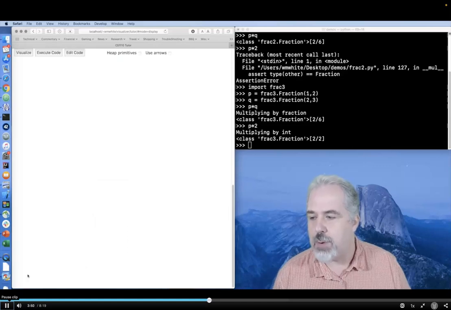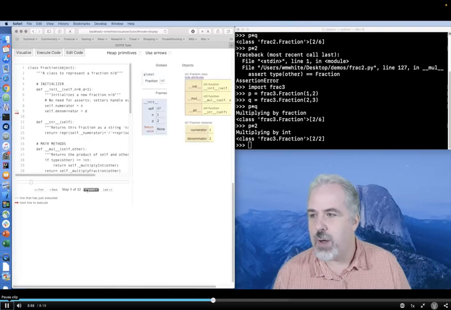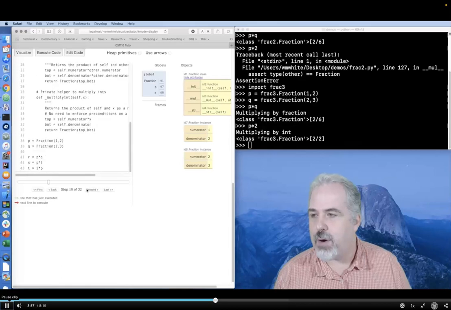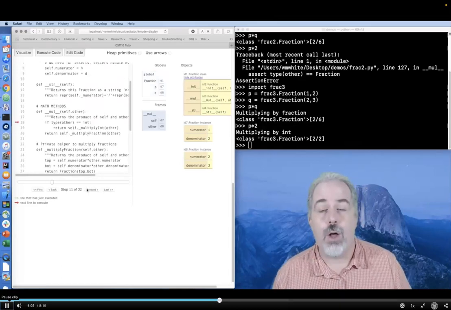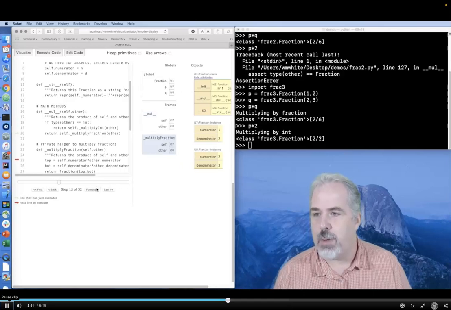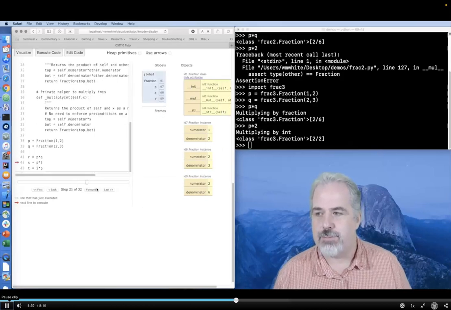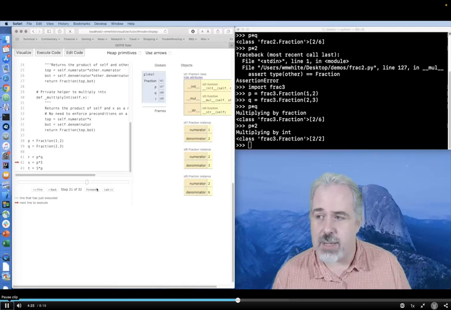And let's go watch this in practice. So I'm going to define the class. I'm going to create my two fractions, 1/2 and 1/3, or 2/3. Now I'm going to multiply p times q. That's going to call this double_mul method. It's going to look at the other. The other is a fraction. So what it's going to do is call multiply fraction. Multiply fraction does the normal fraction multiplication. That's going to call a constructor to construct our new fraction. And now we're done. All right, so that was multiplying two fractions times each other.